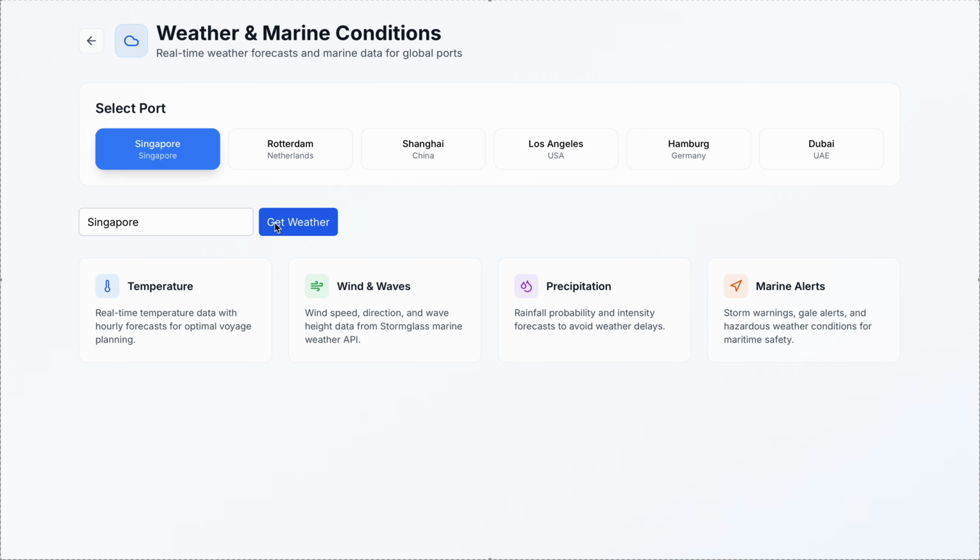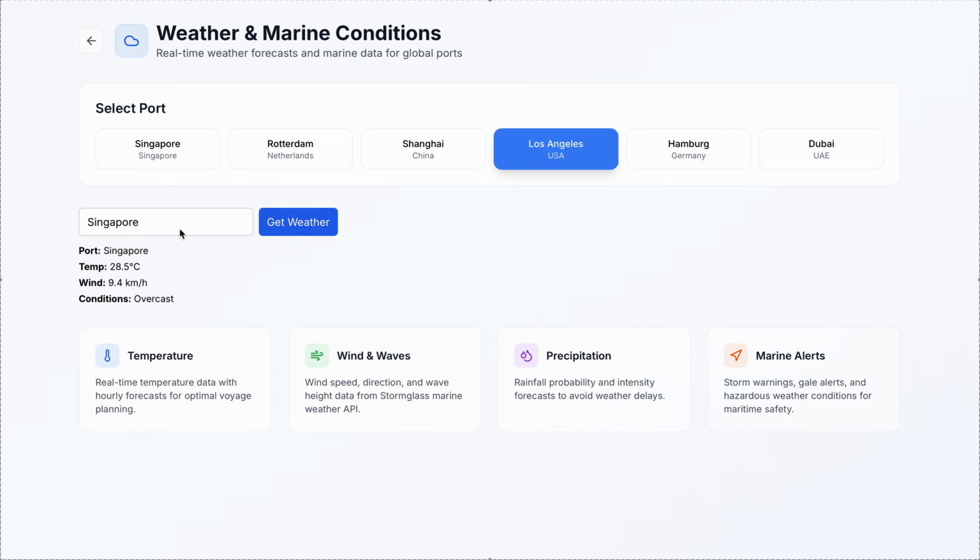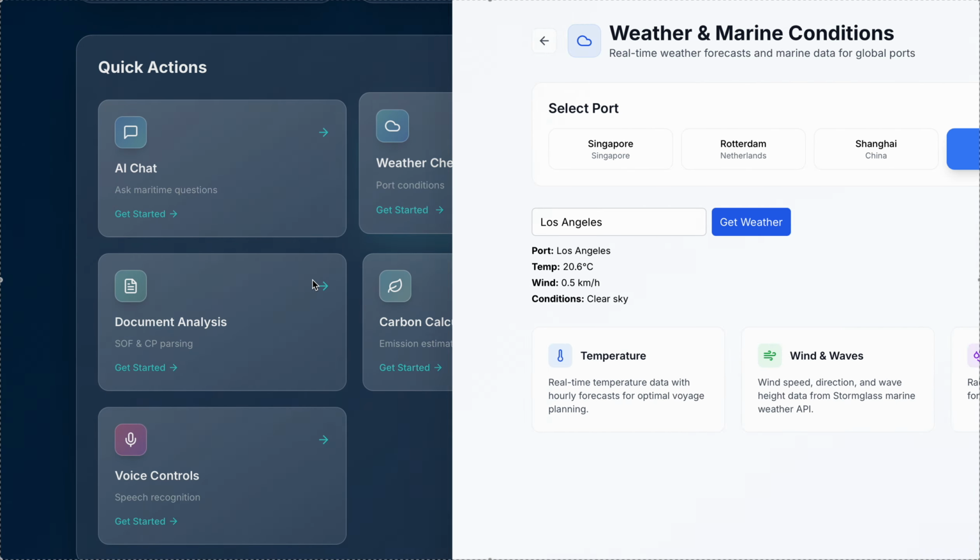Weather check, we can get the weather for any port or the maintained ports. For example, right now we have these ports, so we can have the weather for these ports. This works on a weather based API key.